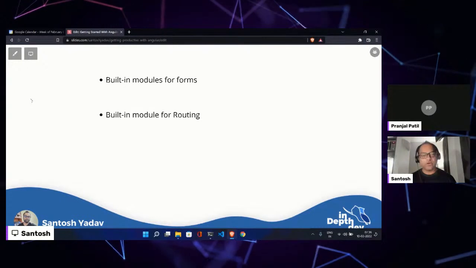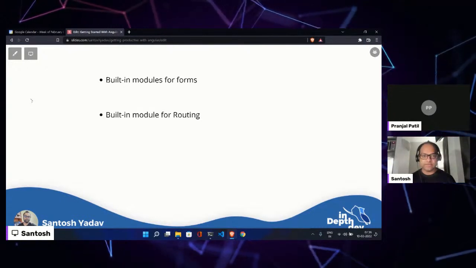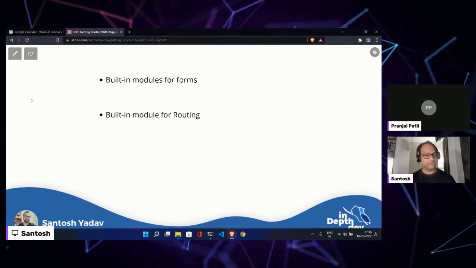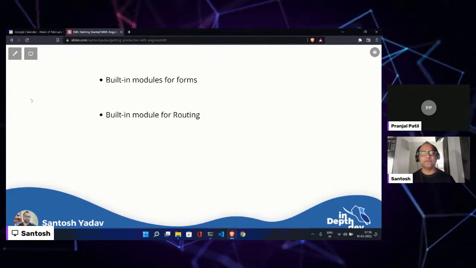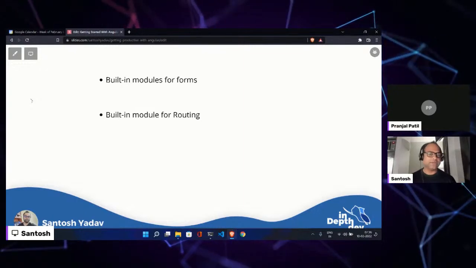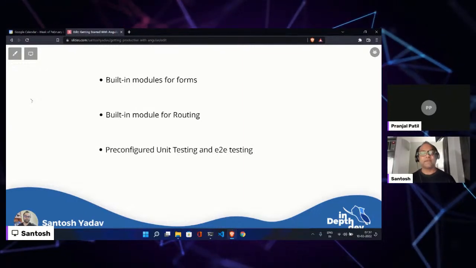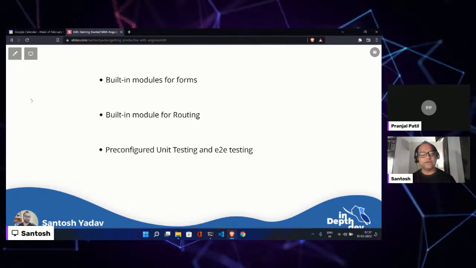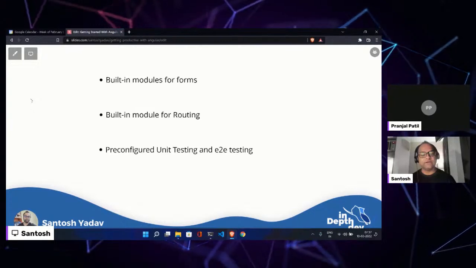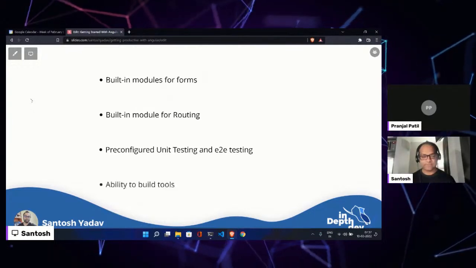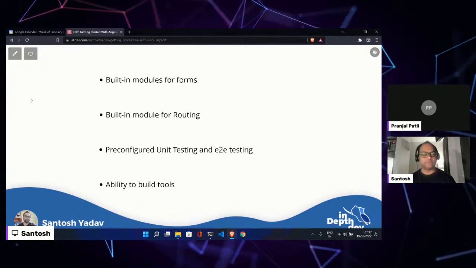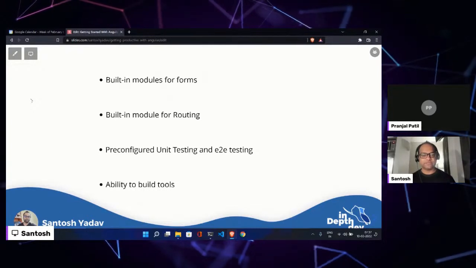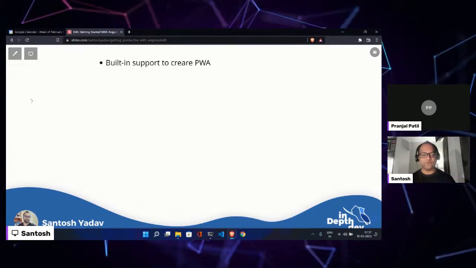It has a built-in module for routing. Again, you don't have to search for any external library to work with routing. You just use Angular. They already have first-class support for routing, and you can just go ahead and use it. It has pre-configured unit testing. Now it's not pre-configured with your setup, but you will still get the advantage of unit testing. And you can also build tools. Of course, these are not part of the agenda for this particular session, but I'm just letting you know that this is possible.